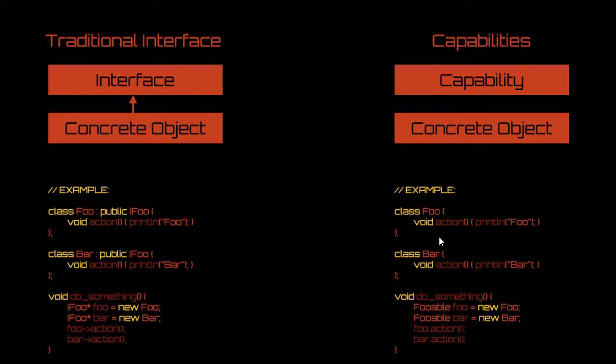So now, how does the capability system work? Well, inside of our void do something here, we simply construct a fooable, and we'll call it foo.